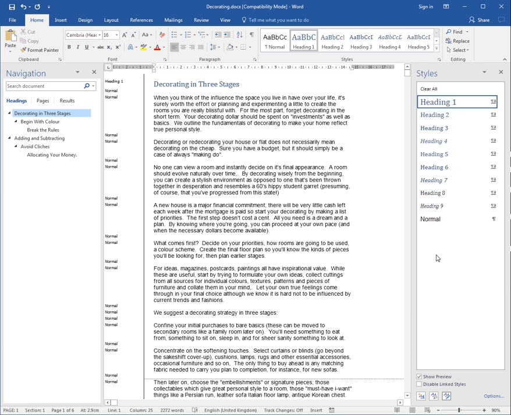If I create a document for myself or for a client, I'll actually set up the recommended styles that I want them to see and I want them to use when they're working with a document, so that it's formatted correctly.